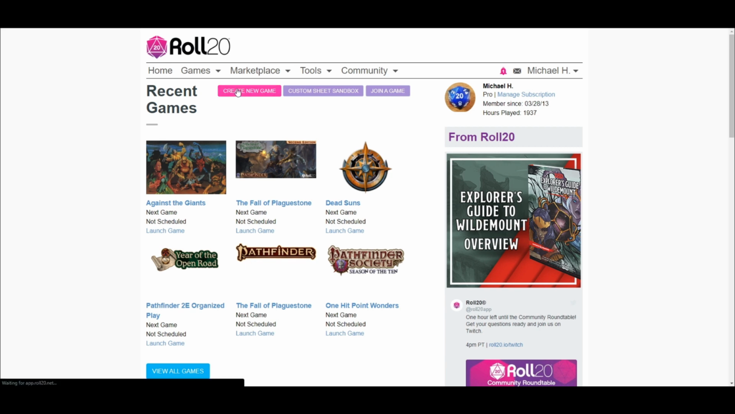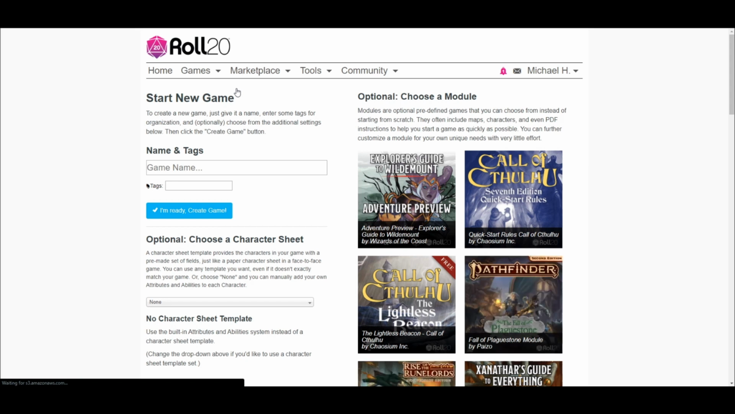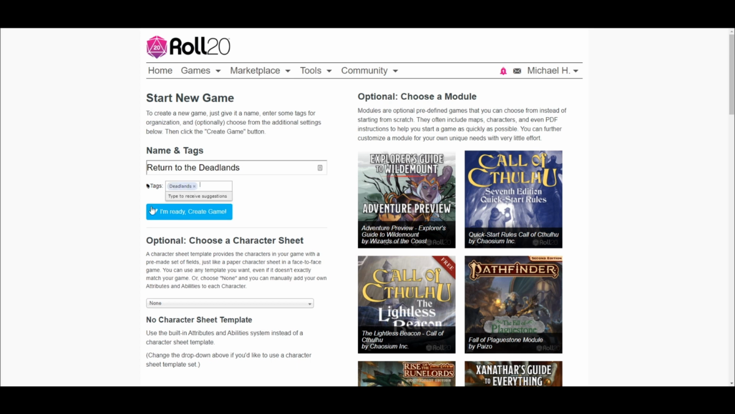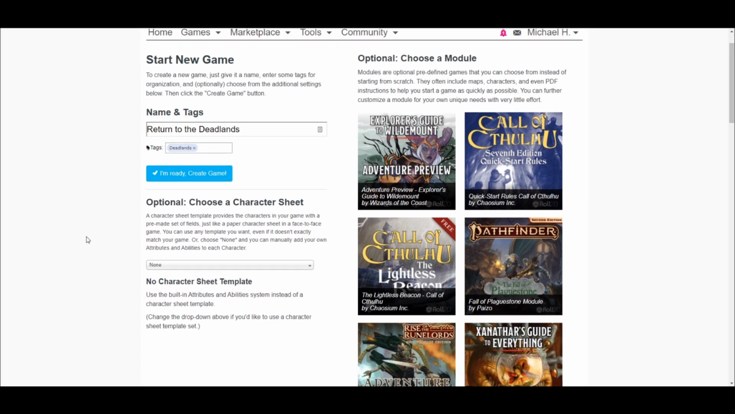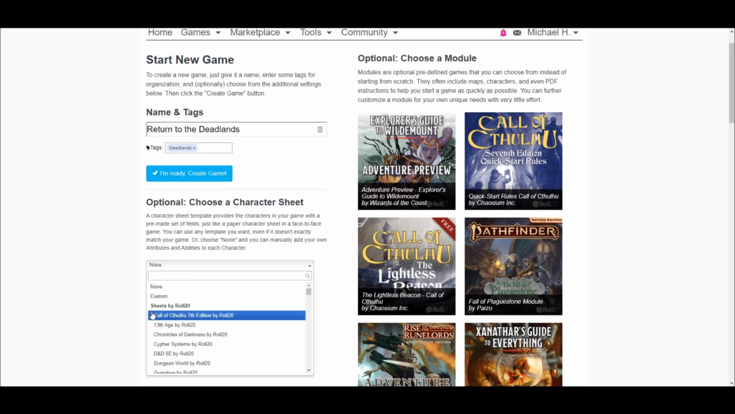We're going to create a new game here. I'm actually going to set up the one shot that I'm going to be running next Friday. So I'm going to give it a name. I like to give it tags. I don't know that anyone actually uses the tag for anything. And then you're going to want to pick a character sheet.